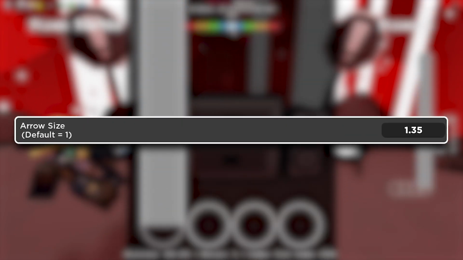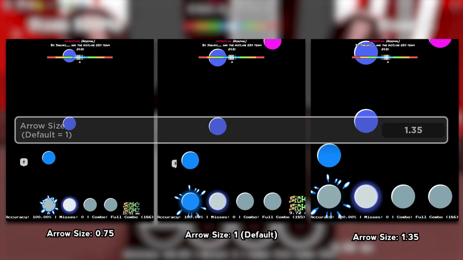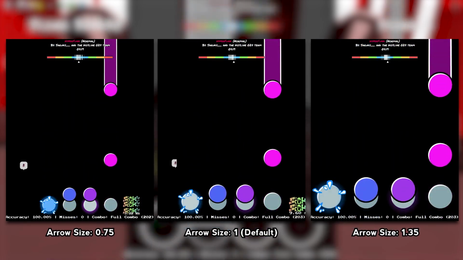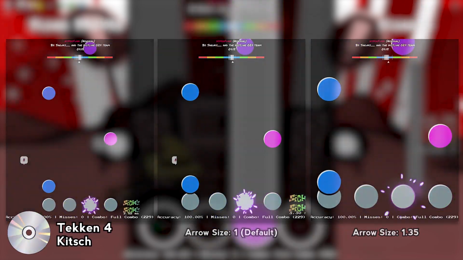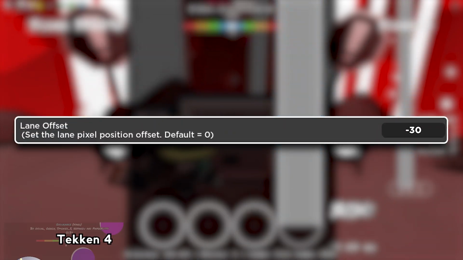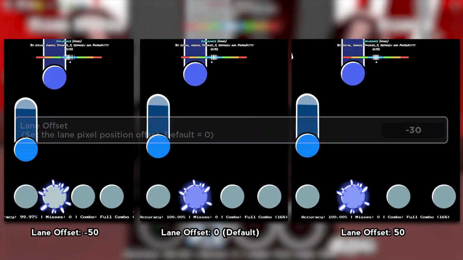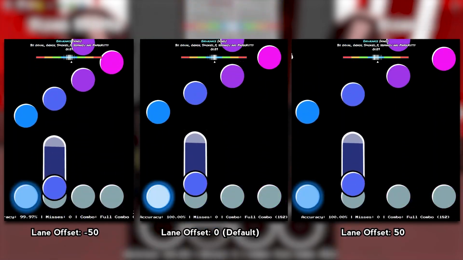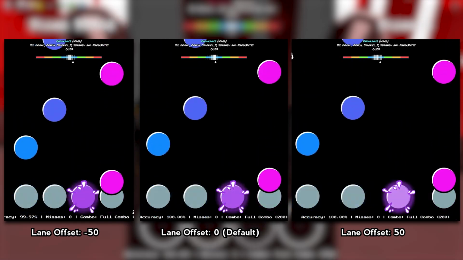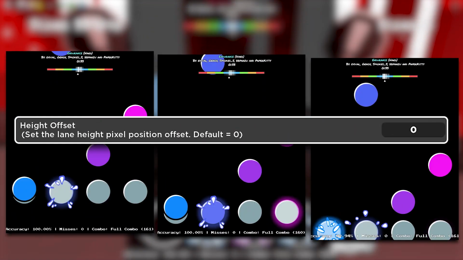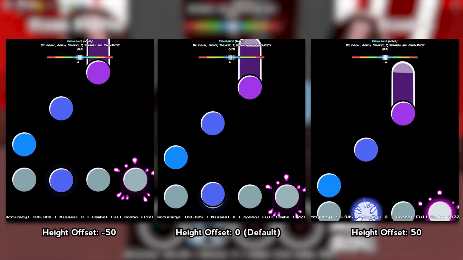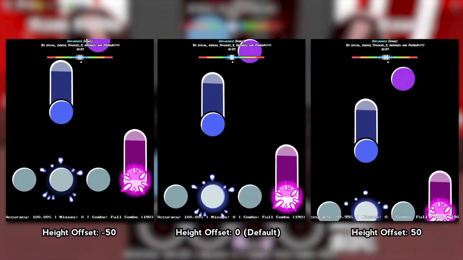Arrow size. This lets you increase or decrease the size of your arrows. The maximum value is 1.35 and the minimum value is 0.75. Lane offset. This will determine how spread apart the arrows are. Negative values will move the arrows closer together, and the higher values will spread them further apart. Height offset. This determines how far up and down the screen your arrows are. Positive values move them further down the screen, and negative values move them up. That's everything in the customization menu.